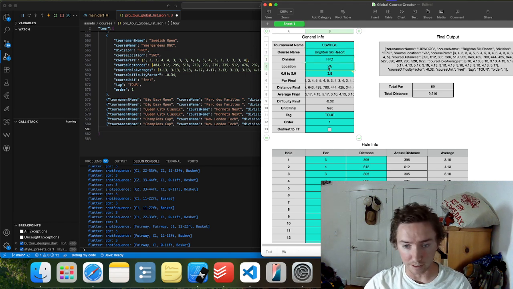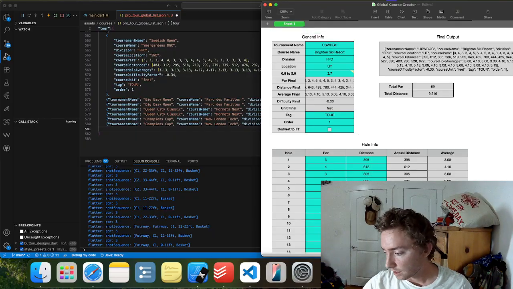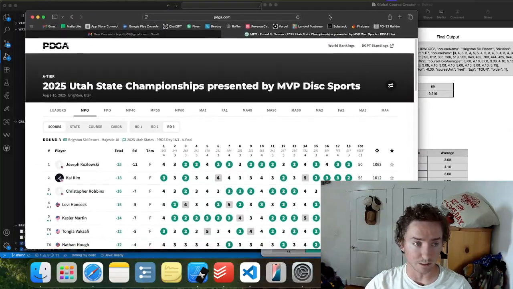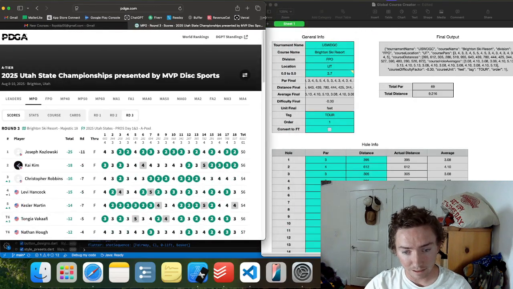We are only FPO here. We're going to go Utah. I don't know what the layout's going to be. We're going to keep it at maybe a 3.7. I'm going to just put in the layout that we just played at Utah State's. My guess is that that is not going to be the layout they play.